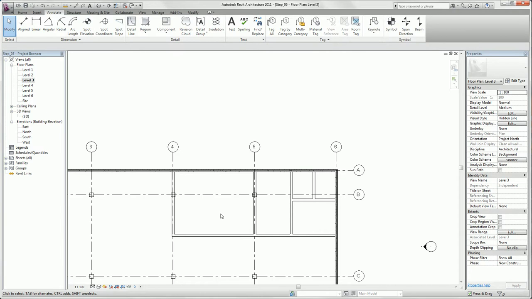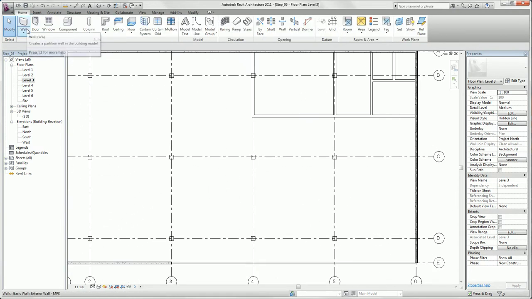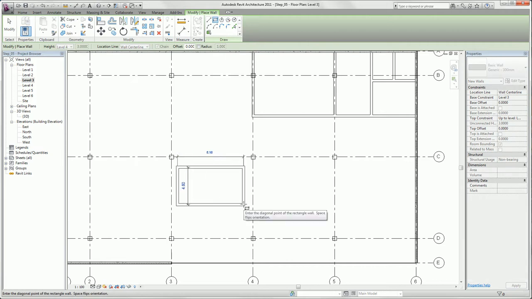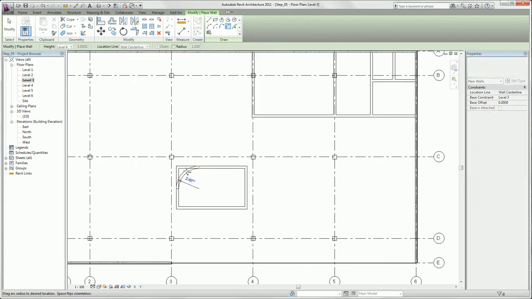Now we want to create a kitchen. We select wall, and we use our rectangle tool to create our kitchen. It should be about 5 meters times 8.5 meters. We don't finish that action. We use the fillet arc tool to round up our edges.